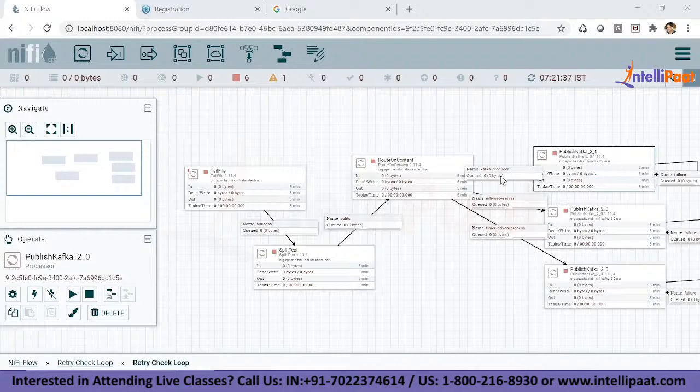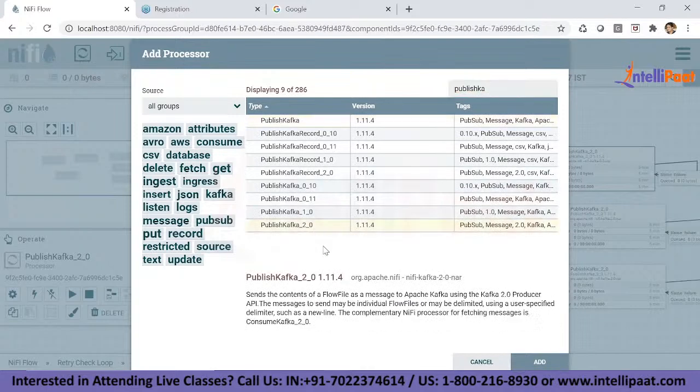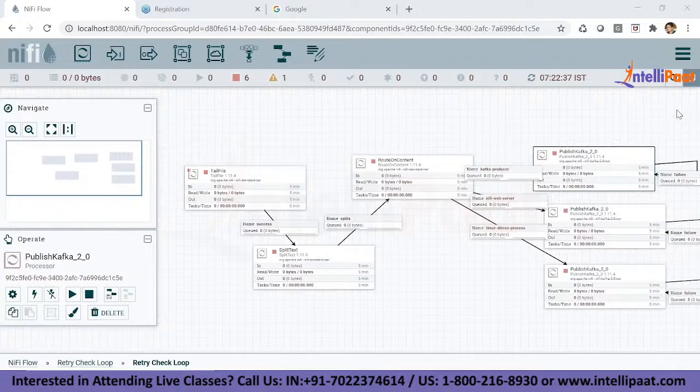Now, publish Kafka. As I told you, these three different data points go to different Kafka publishers. This publish Kafka is a processor which you can get from here. If you see, publish Kafka. So we're talking about this one. This is Kafka 2.0. You have to be very careful that you use the right Kafka version here, because it depends on which broker you are using. If you are on less than 2.0, then you should use 1.0 plus. If you are using broker 2.0 plus, then you should use the Kafka producer accordingly.